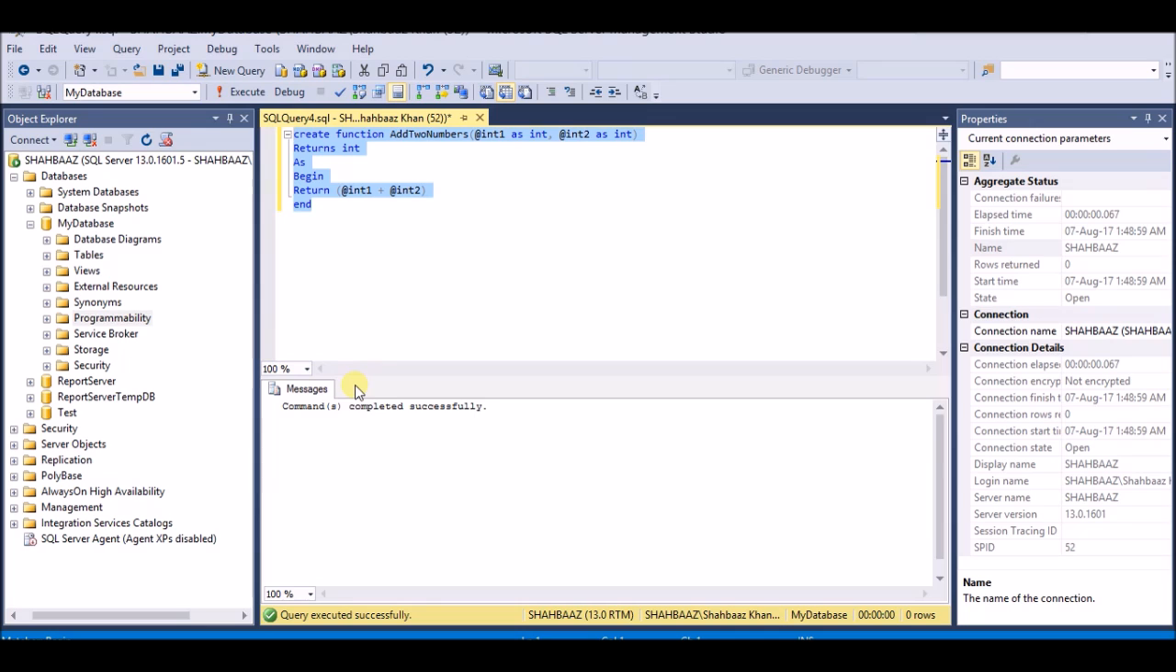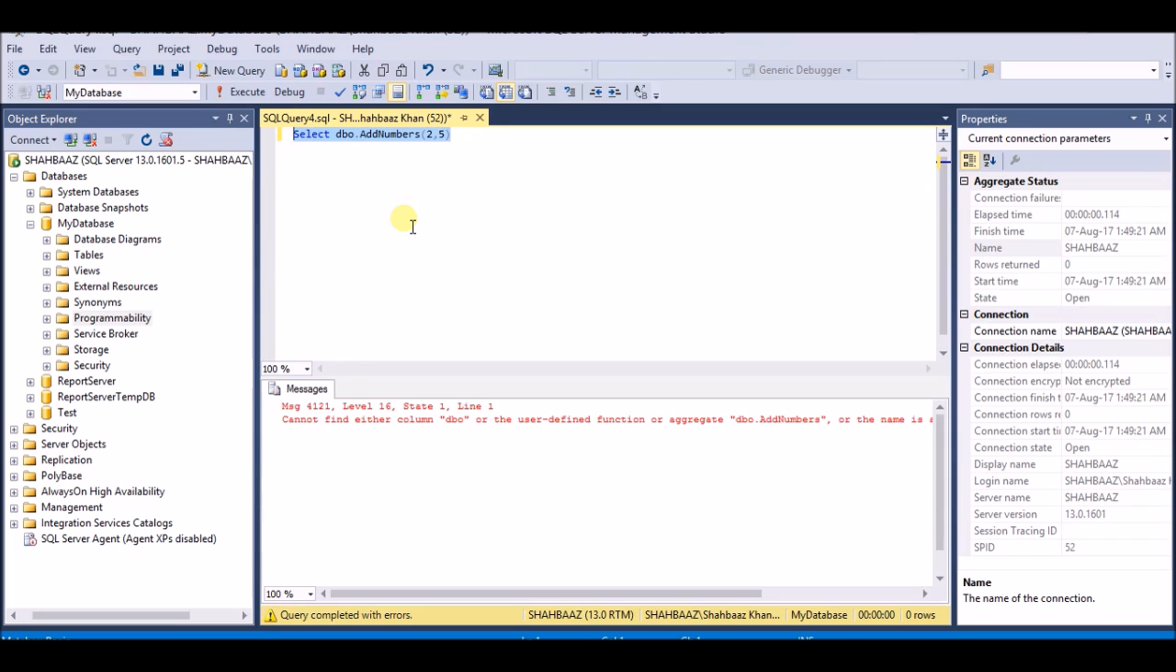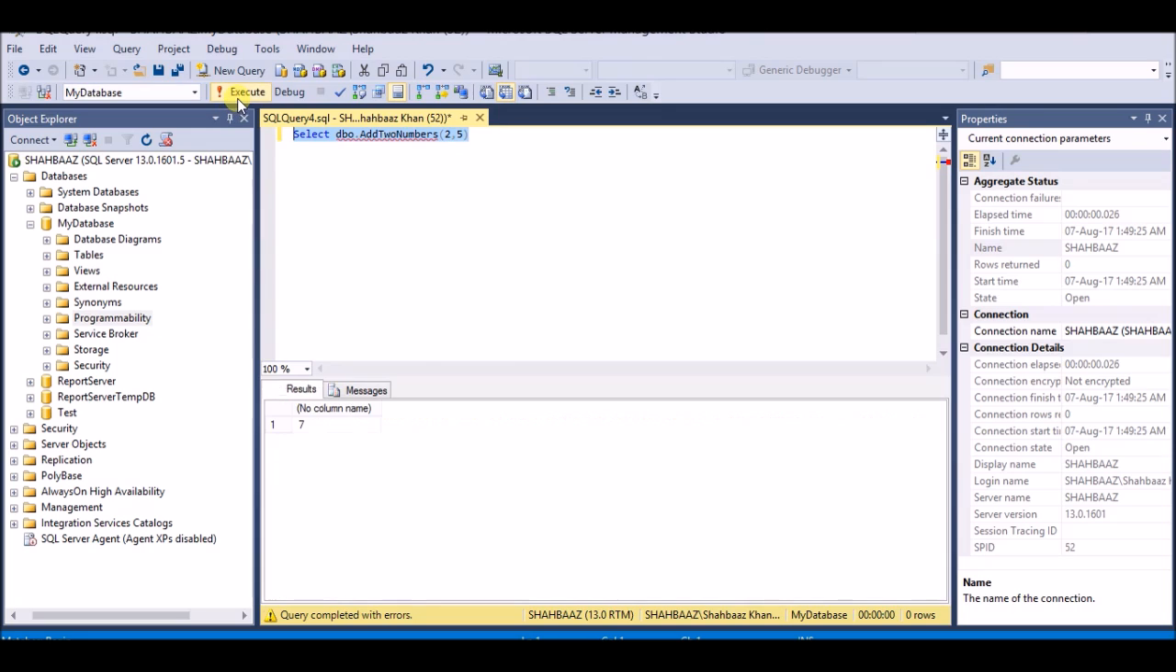Once the command gets executed successfully, I can simply write select and the name dbo.AddNumbers. It will show up. So I'll pass 2, 5. The result should be 7, and then we can execute by pressing F5. So it says it cannot find the column name and all those things. Oh, sorry. The name of the function was AddTwoNumbers. I'm sorry, that's a mistake. Added, yeah, 7. Actually, AddNumbers was something I previously created just for demo purposes before creating this video.